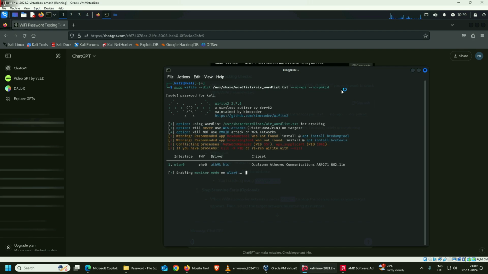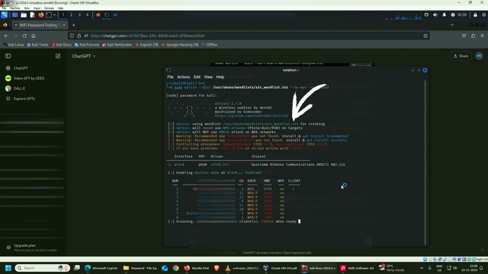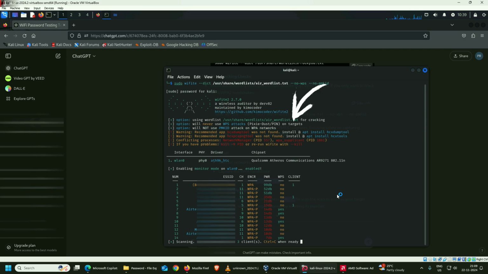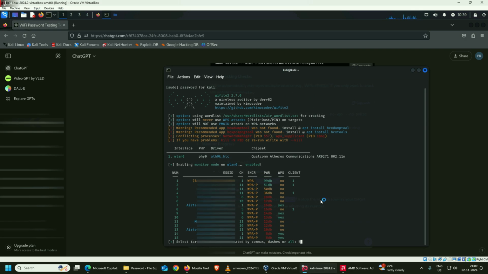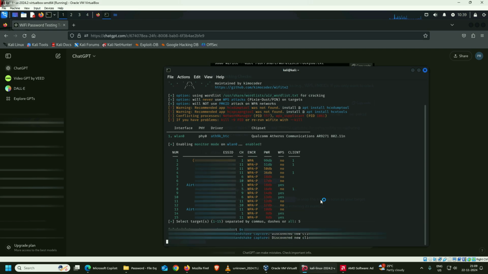We see that WiFite has scanned the networks within range. You can notice that it is using our custom word list instead of the rockyou.txt. Let's choose network number 5, that is our test environment. You'll notice that it is skipping other checks and has moved to handshake capture.